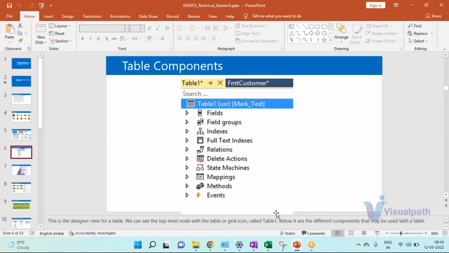Now we discuss the components. What are the components of a table? Okay, am I audible, everyone? I think someone can hear me. Yes, yes. Okay, great.